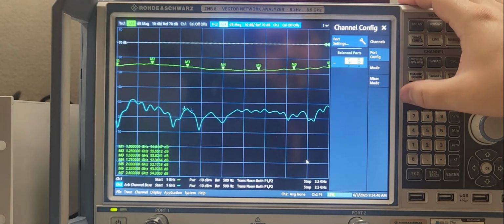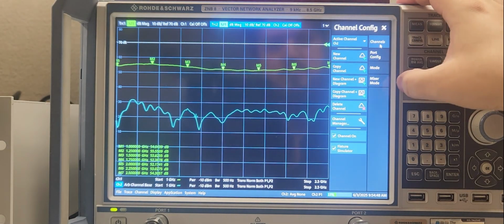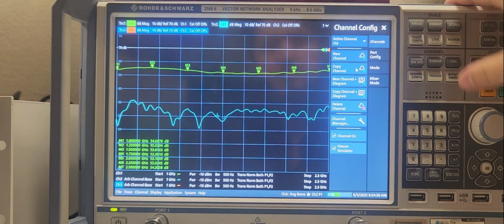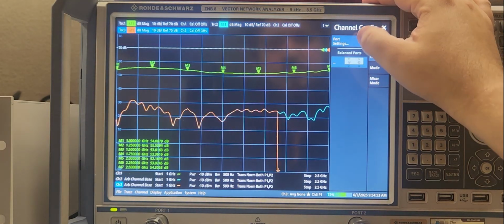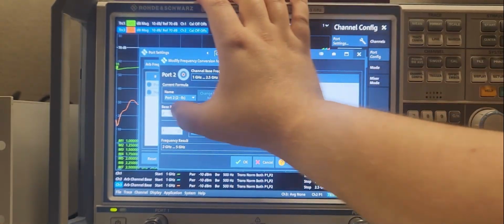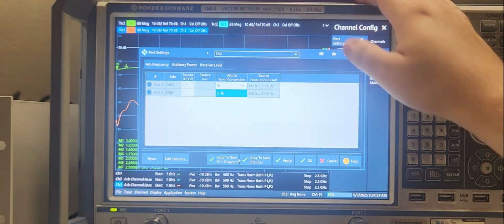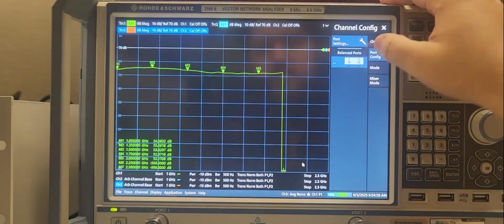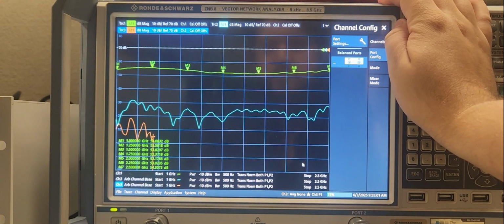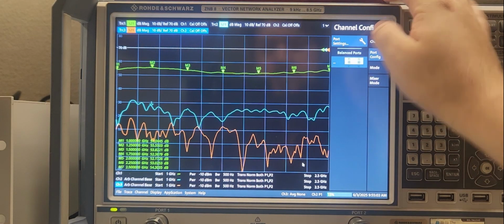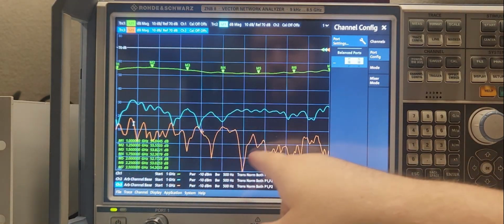Now we're going to apply the third order harmonic. So, copy channel. And then same thing, we're going to go to the port settings. We're going to do a 3 times the base ratio. Apply, okay. Yeah, so these are our third order harmonics right here.